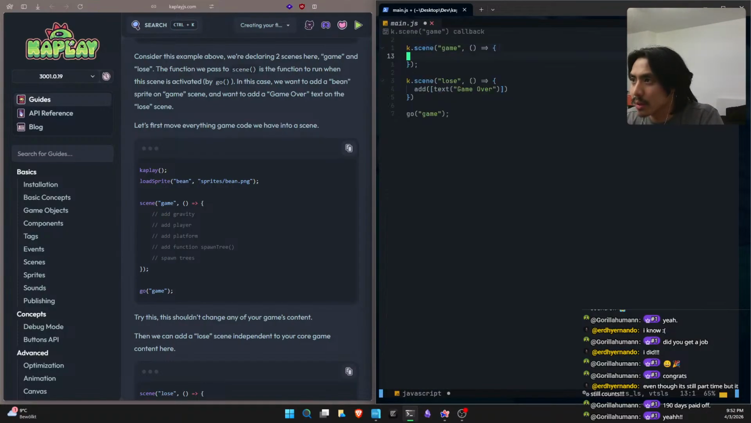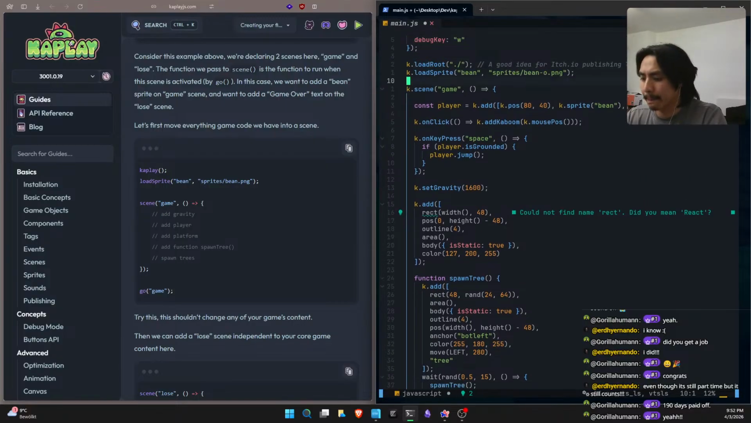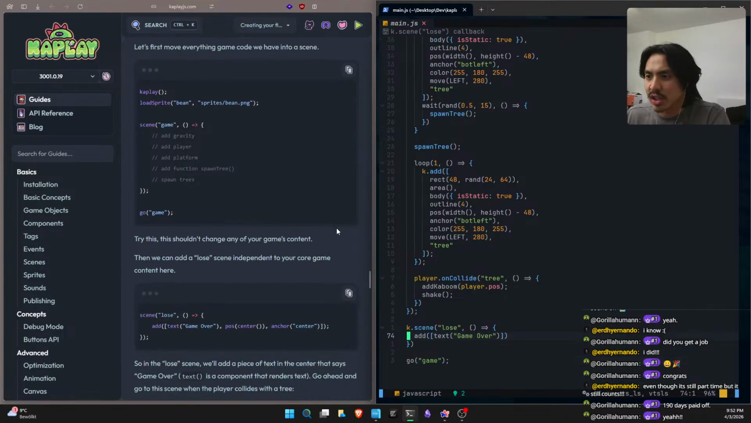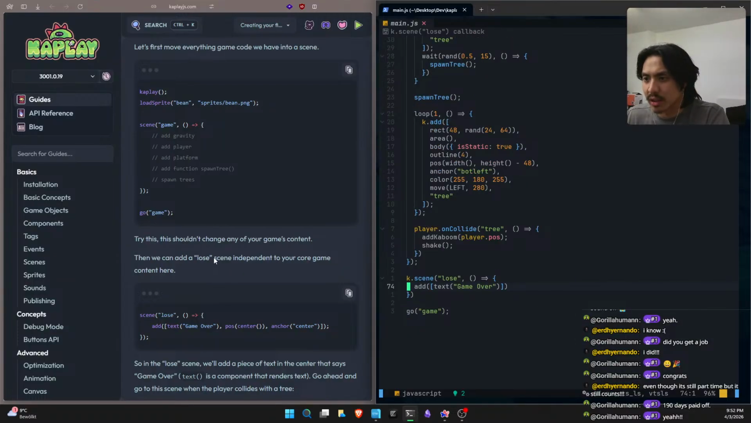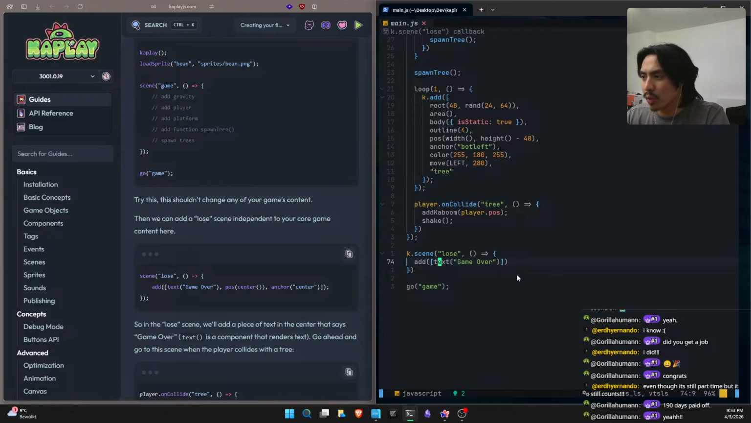Let's do it. I hope that still works. Okay, we'll try this. This shouldn't change any of your game's content. Then we can add the lose scene independent of your core game. Okay, so we have the lose, we have the game over, and then add this position center. I don't know what the anchor is. I think this is just a built-in method that they have.